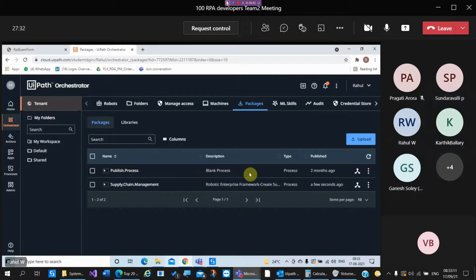And in bigger organizations, we use a CI/CD pipeline. So whenever there is a commit, a package will be created. So that's a different scenario.